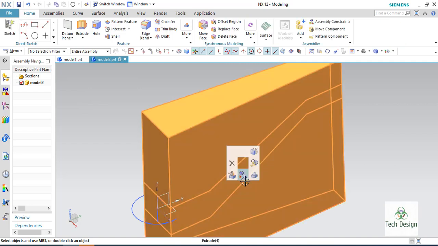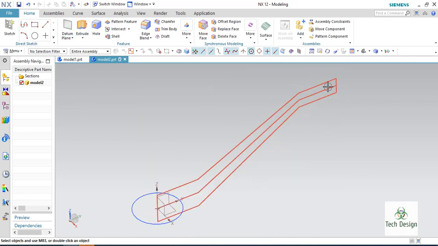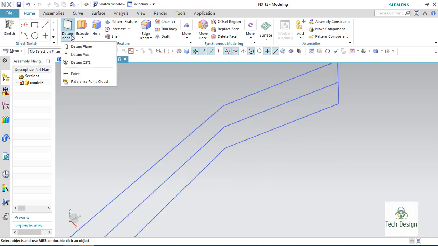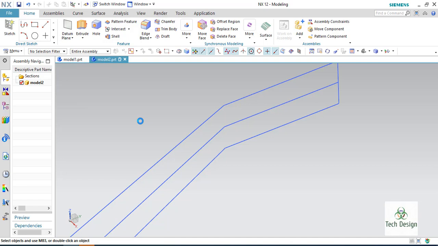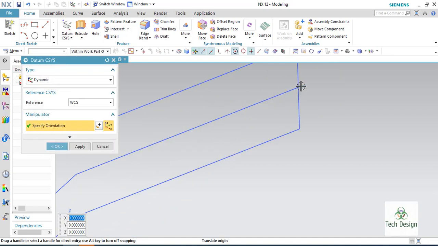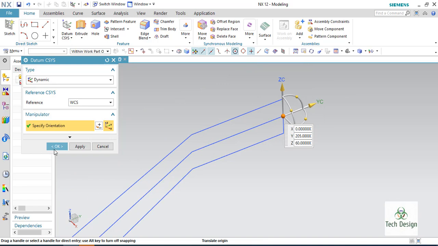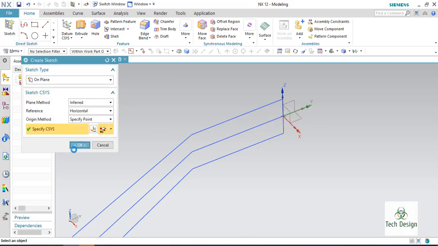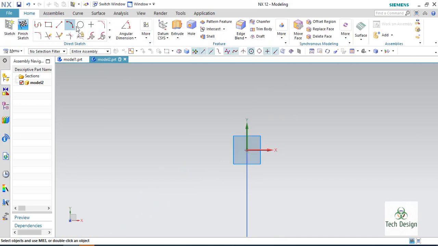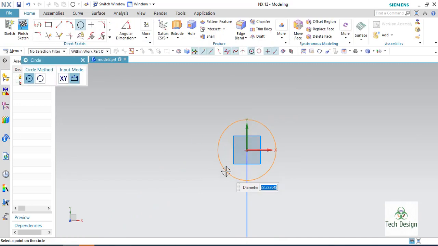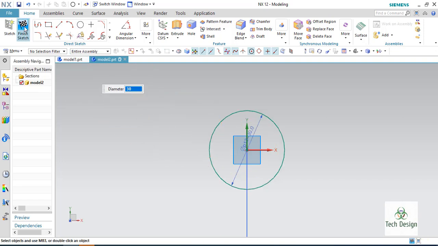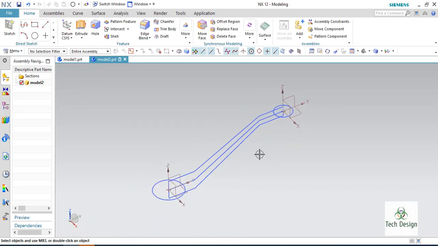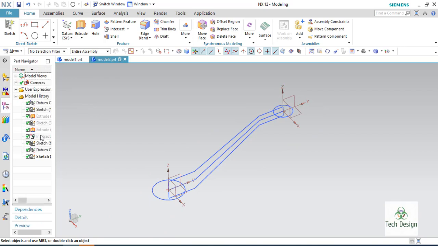Now I'll just hide this body, and I want to create a coordinate system at this point. So what I will do is I'll just create a coordinate system on this point. The direction may be anything and it is not mandatory. So now I will just go to the sketcher environment on this plane, and let us create one more circle with a diameter of 30. Okay, now finish the sketch. Now we have two circles here, so let us switch on our body.